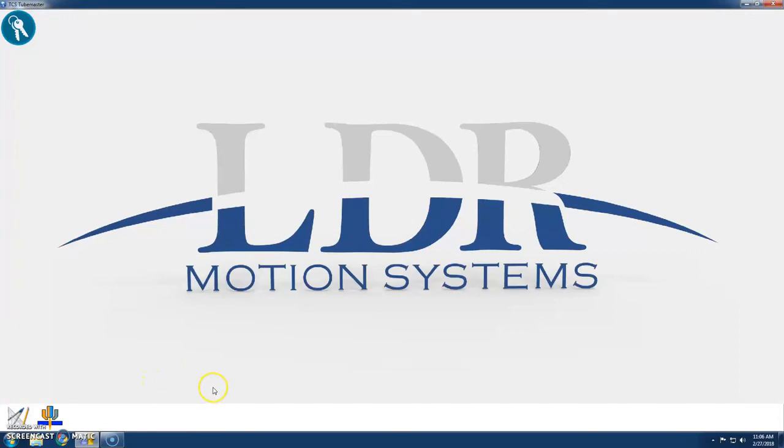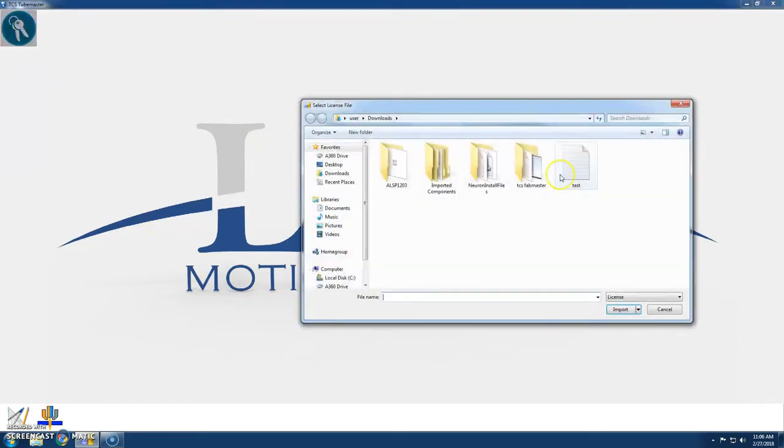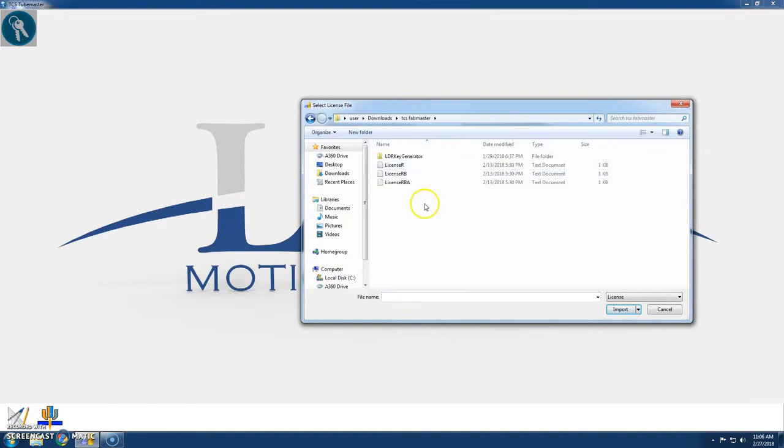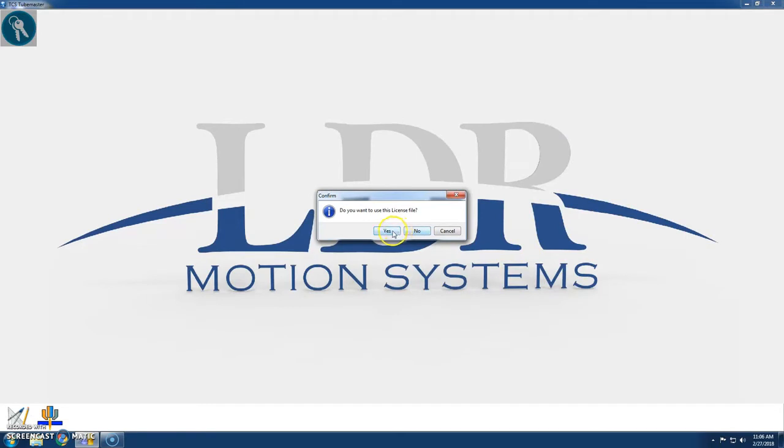Okay, in this video I'm just going to go over the actual interface. When you start up the TCS Tube Master program, or Fab Master program, this is the main screen. This imports a license. Direct it to look where we put the license file. If you bought the computer from us also, then it will of course already be set up. So I'm going to import my license. Do you want to use this license file? Yes. So now it's a licensed program and will generate G-code.